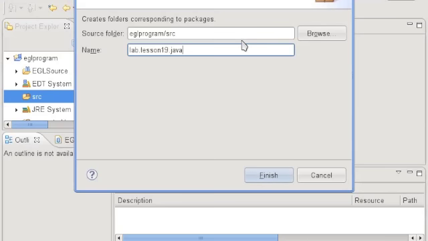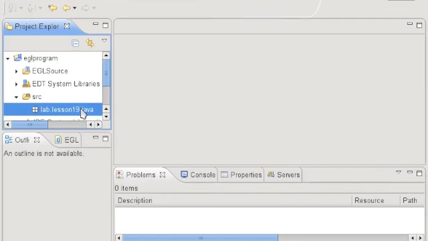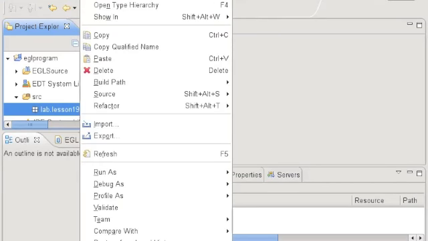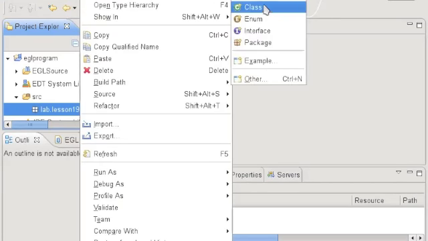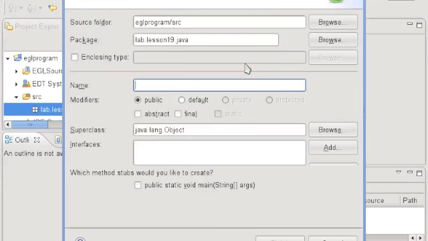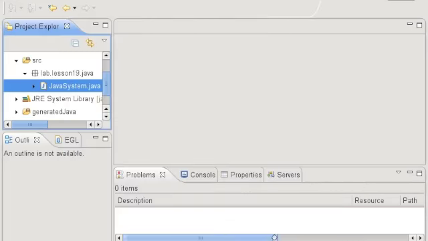And the name of the package is going to be lab.lesson19.java. This is a Java package. And then in that Java package, we're going to create a new Java class. So we do right-click on the package, New Class. The name of the class is going to be JavaSystem. Now there are quite a few options, but we'll just take the defaults. Java's quite a bit more complicated, has many more options than EGL.